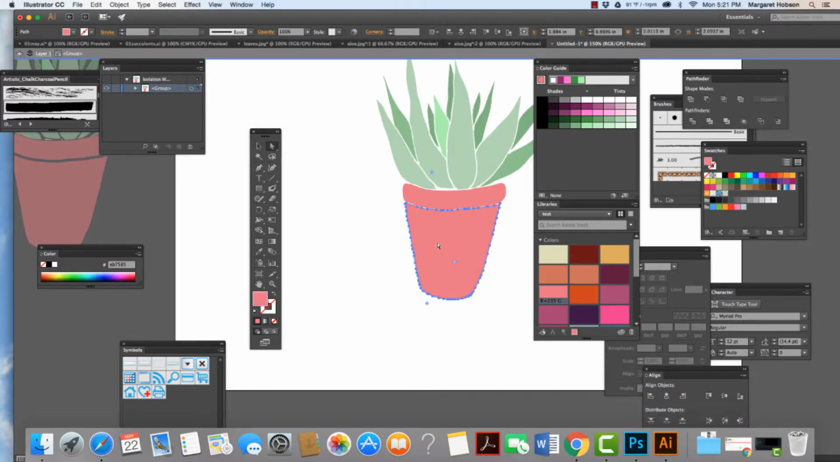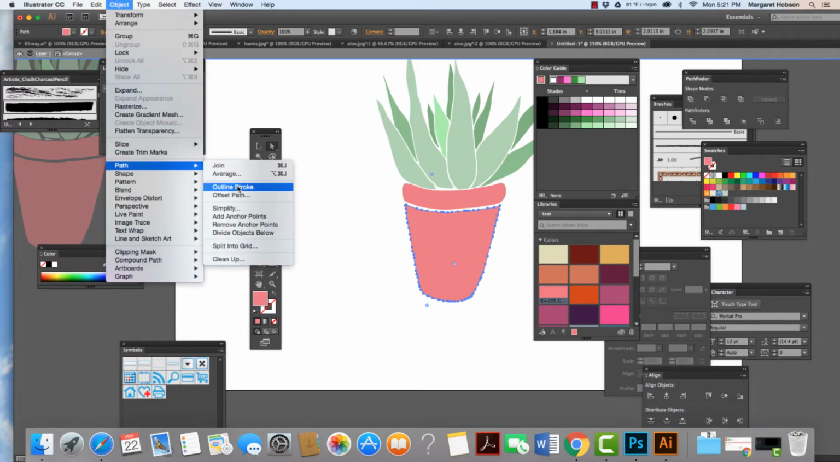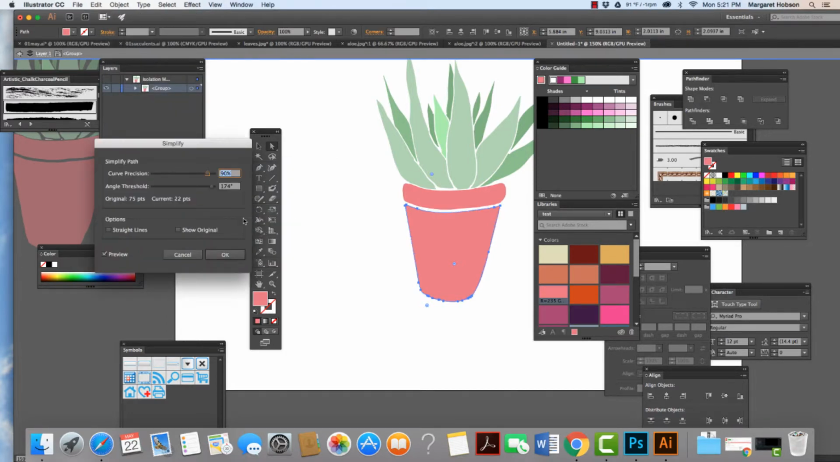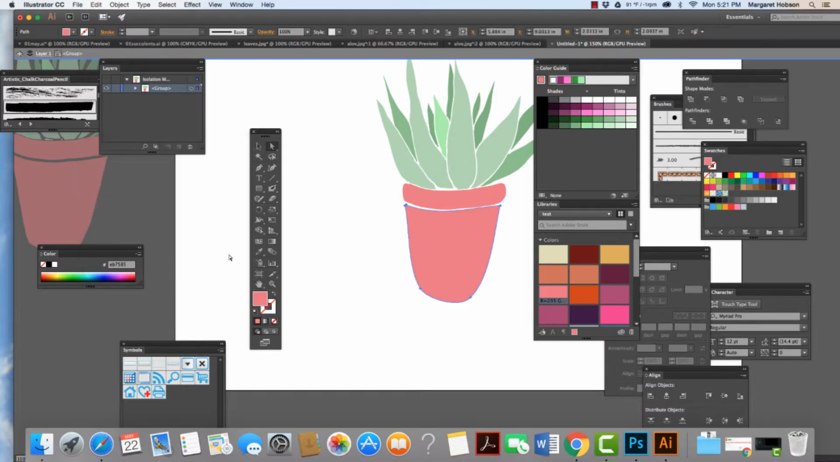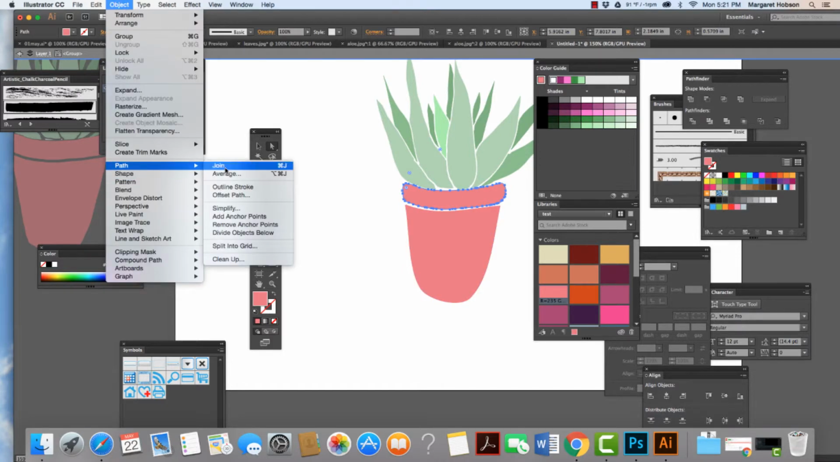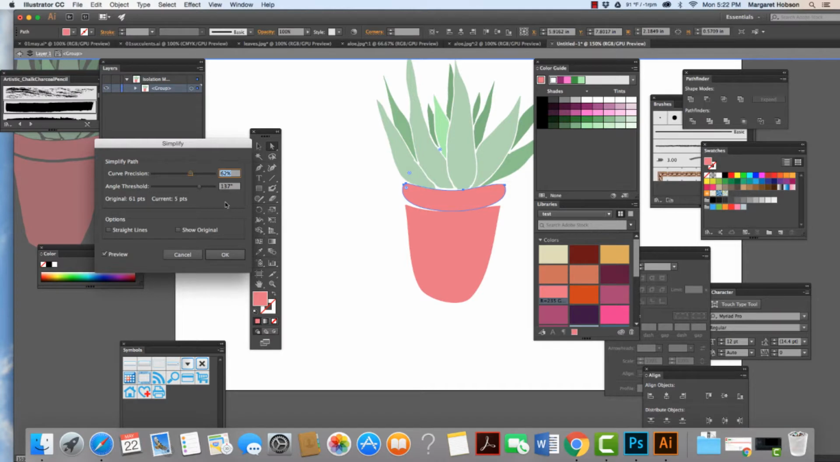Okay, now I could take each one of these and simplify them on their own. So I come to Object, Path, Simplify, right? And I can really work with each one and get each one how I want it to be. I could say, I want to simplify this one even more, right? I could get rid of the angle threshold and say, okay, I like that. I could select this one, again, Object, Path, Simplify, okay? I can up it a little bit, hit OK.